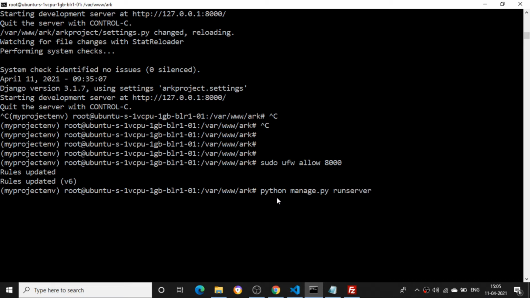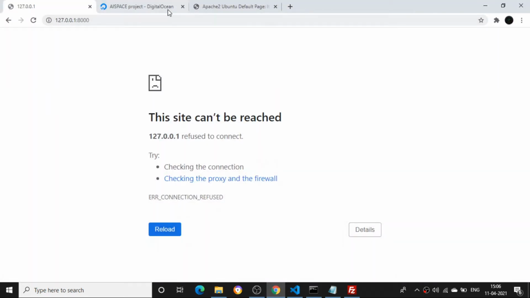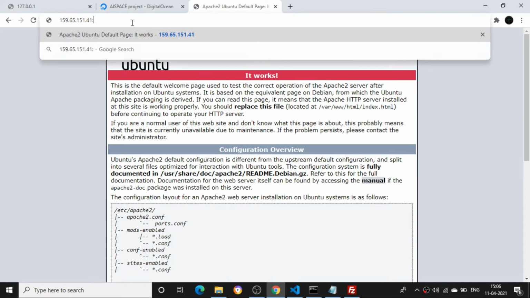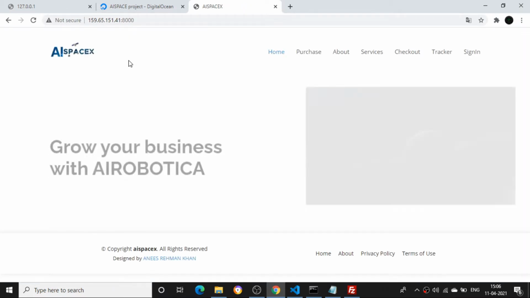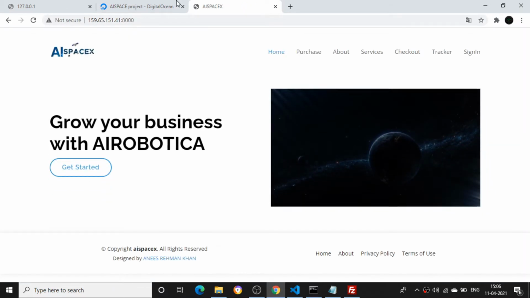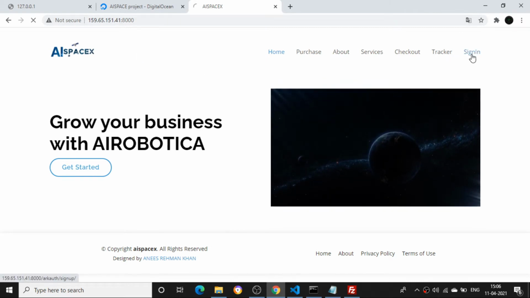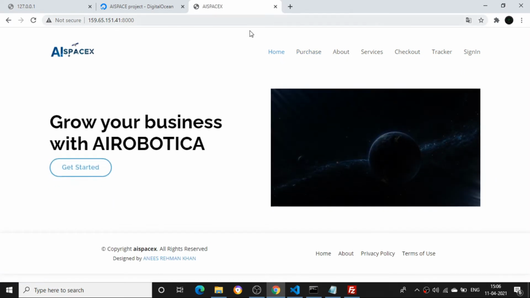I'll run it at 0.0.0.0:8000. Once I enter this command, you can see it is running at port number 8000. Come back to this one. If I refresh, you can see I'm getting the same thing. If I open it with port number 8000, you can see the project has opened here. I can go to the sign up page, everything I can do. All the project is working perfectly here.